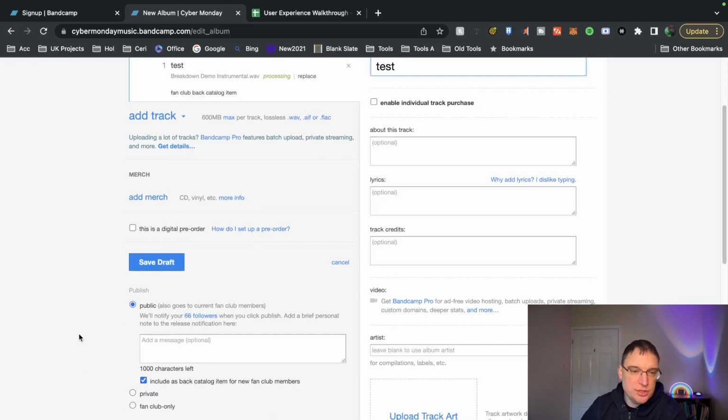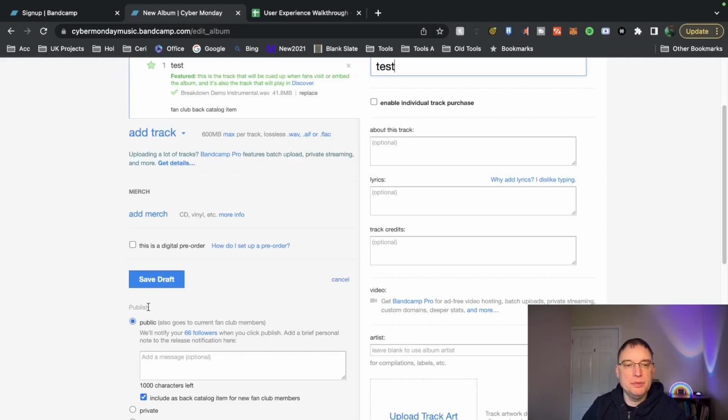Now, the publish function at the bottom is really important. If you want it to go straight to your fan club members and to the Bandcamp world, you can leave it as public, and instantly that will be put live. It's not like DSPs where you have to wait for a release to come through.